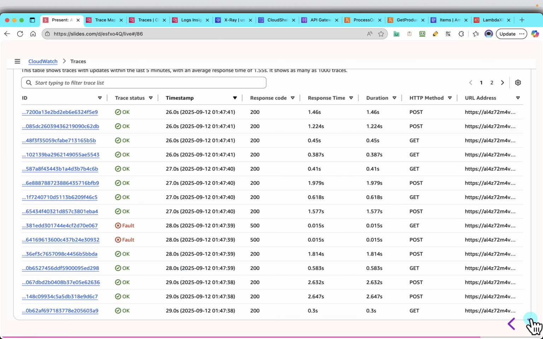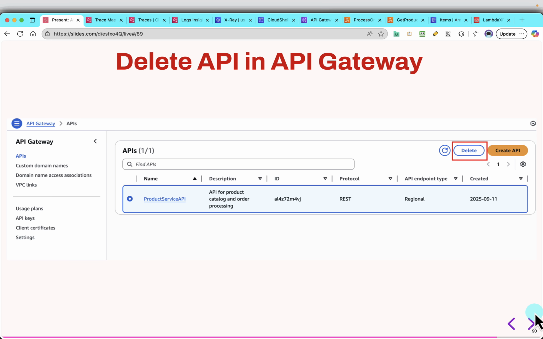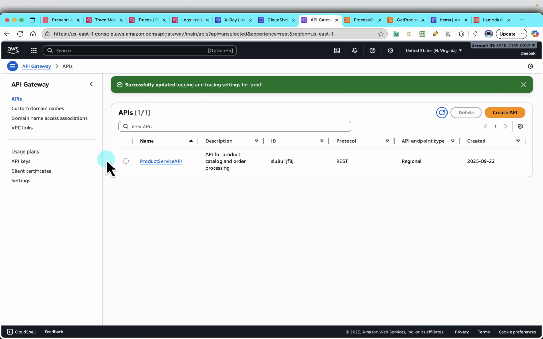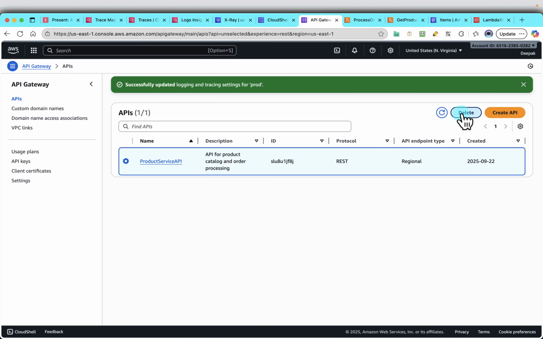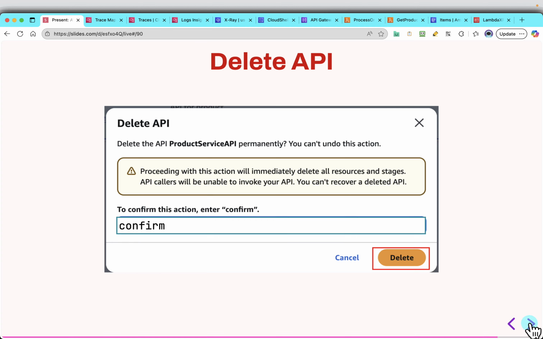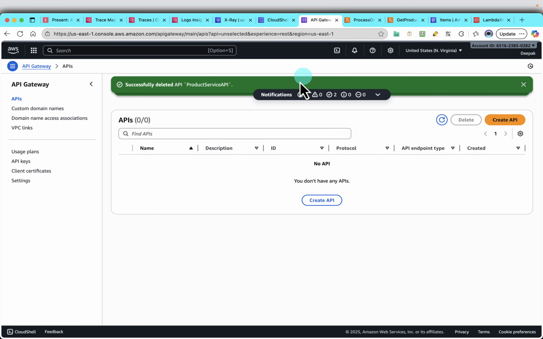Okay, so I've covered all this, and finally I'll clean up all the resources. So first I will delete the API in API Gateway. So I come to the API Gateway service, APIs, and click on delete. So this will delete the API. Next we'll delete the process order function. So let me just confirm. Okay, so this is deleted.